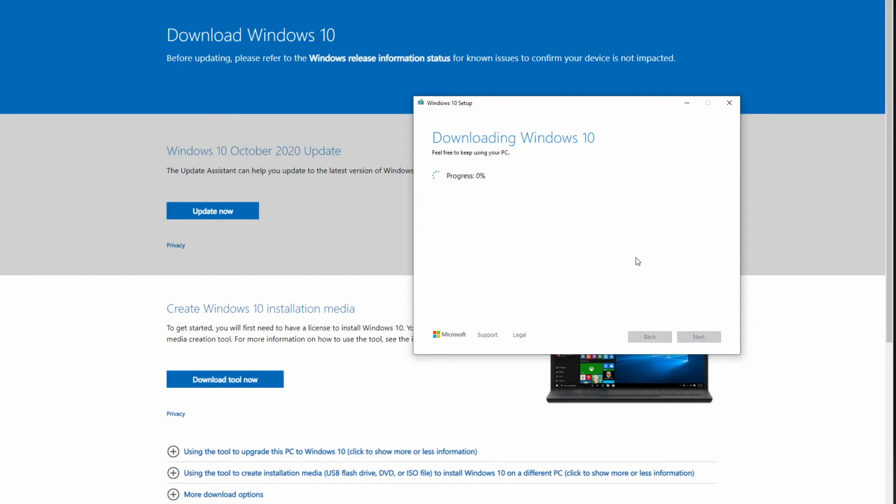Alright, and now we wait. What it's going to do in this whole process is download Windows 10, and then create the flash drive for us to be able to boot off of. Now I'm not going to make you guys sit here through the whole time that I did. I'm going to fast forward this part. So enjoy and wait until the end to see the rest.